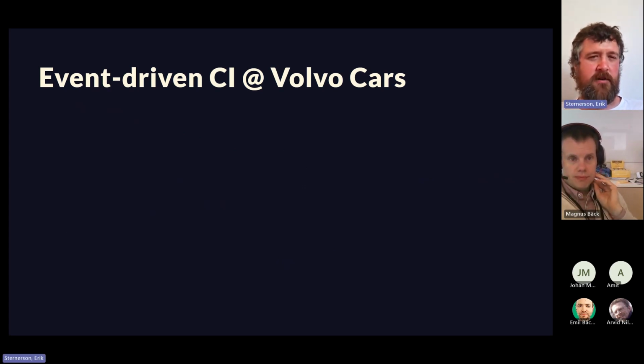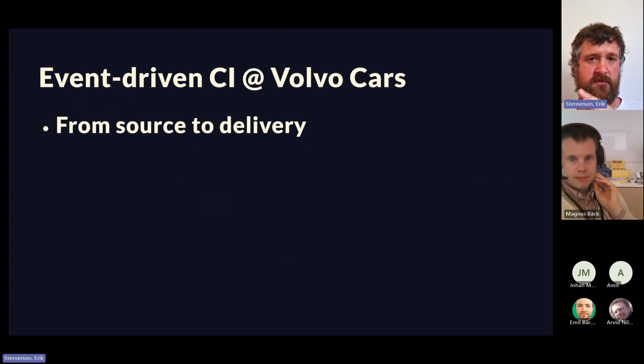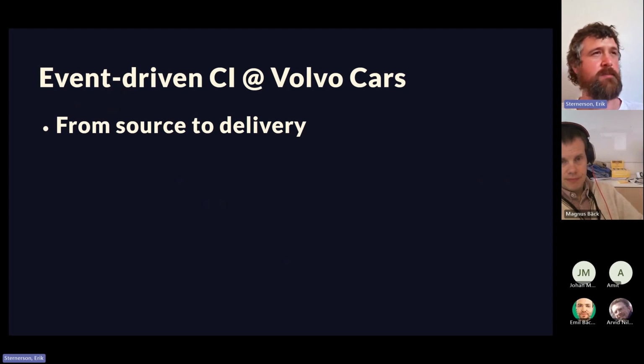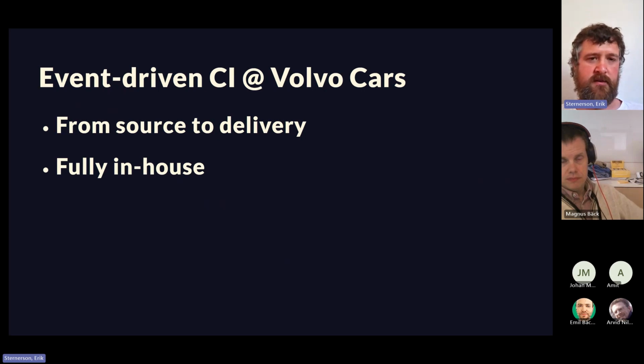Before we actually start looking at the protocol, just to recap, so we have from source to delivery using event-driven CI, and if any part of the chain can be made event-driven. We have, at least that's my view, a completely in-house solution. It's not shared with anyone else, and it's not based on anything else that is outside.